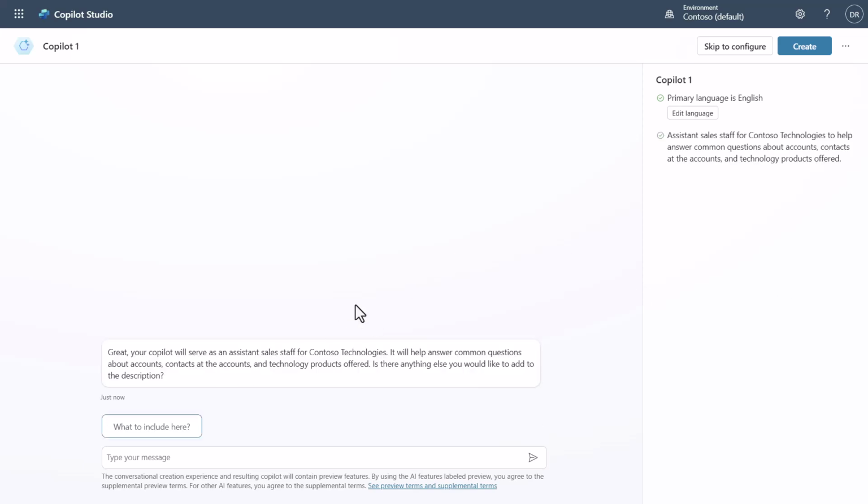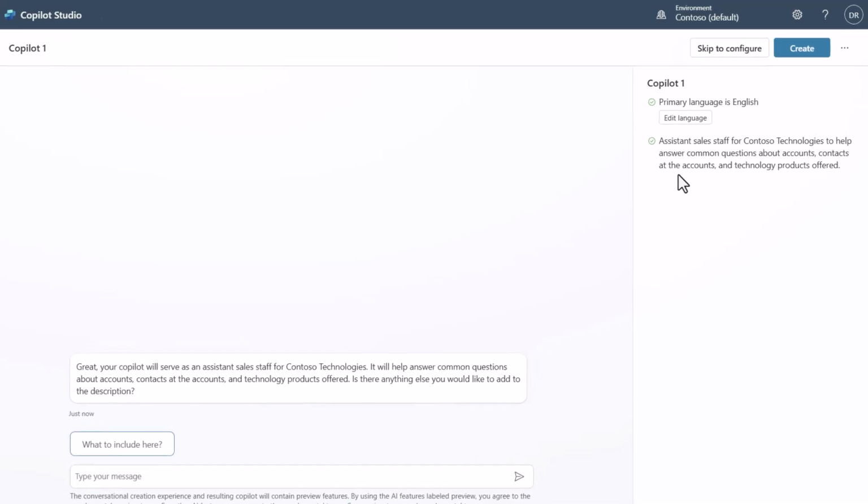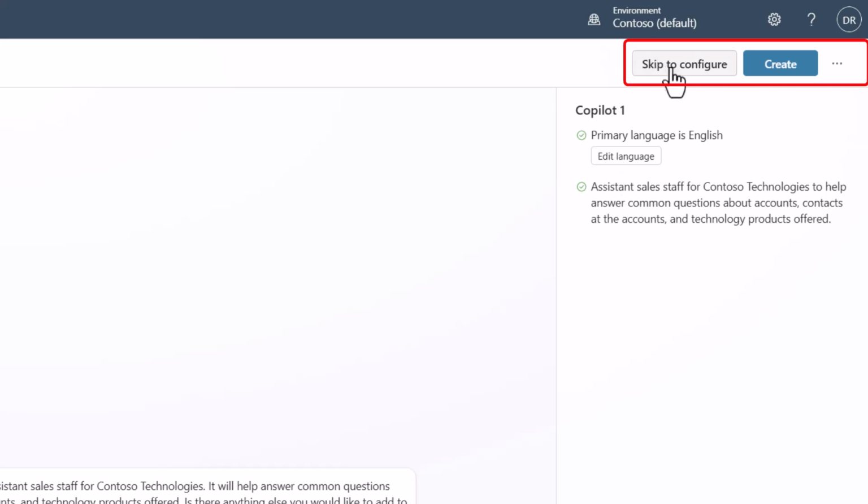And what you're going to see is that on the right hand side, you start seeing it collecting information around the configuration. Now you can click this skip to configure button and it will automatically jump to a screen where you can manually type these things in. The other thing is that you can also hit the create button. So if you just say that you want to create a new Copilot and you don't type it in there, you'll get to a very similar screen.